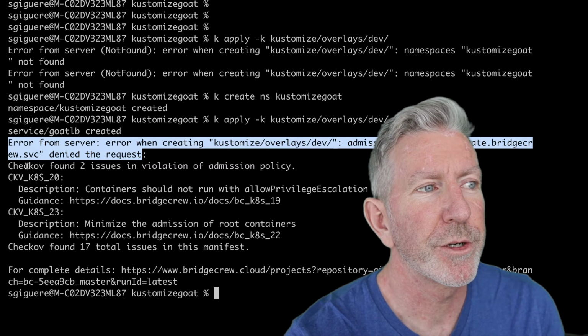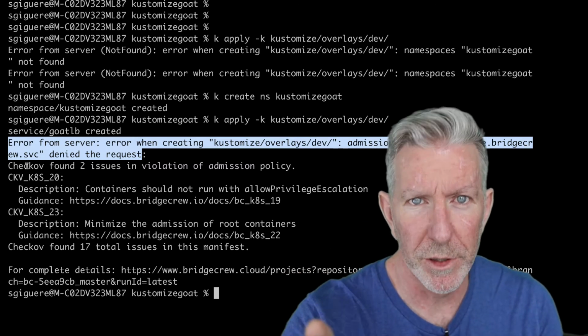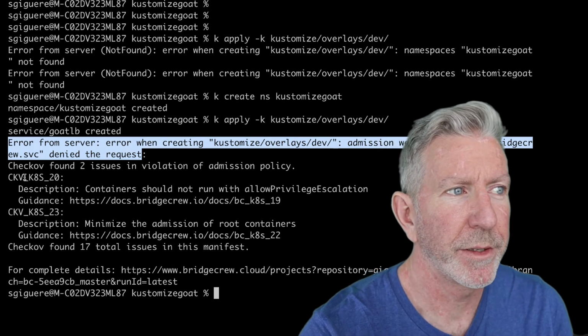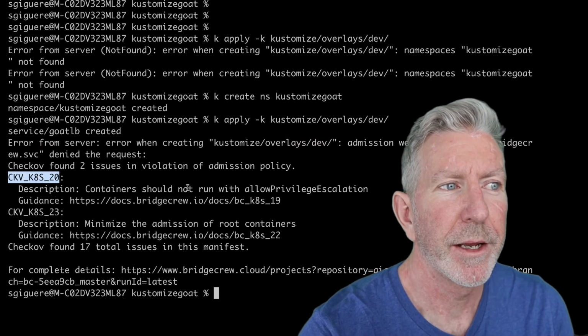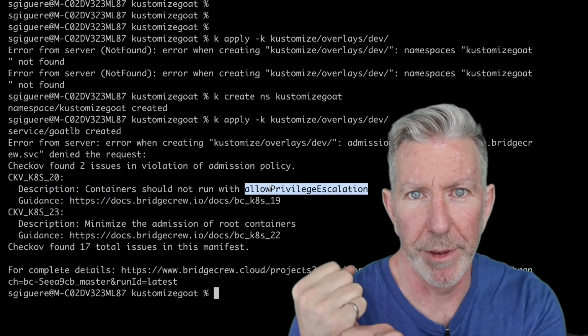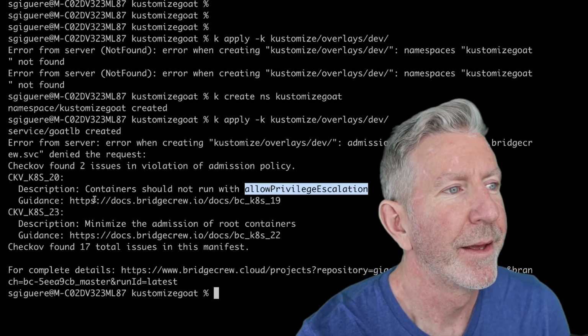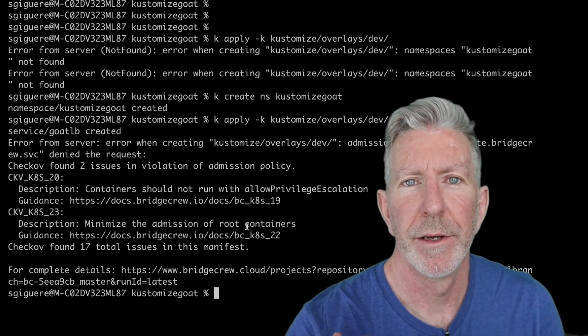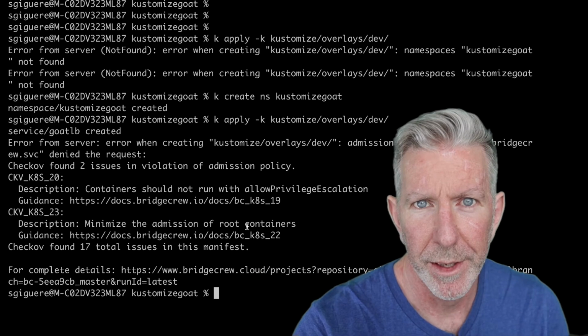So what we're doing is we're showing you that those policies we just looked at in the config map, only 2 of those failed. So you can see here, this one, containers should not run with allow privilege escalation. So this is, you've got a baseball bat and you're trying to get into the club. Here, minimize the admission of root containers. So we've not changed the user. We're still there as root.